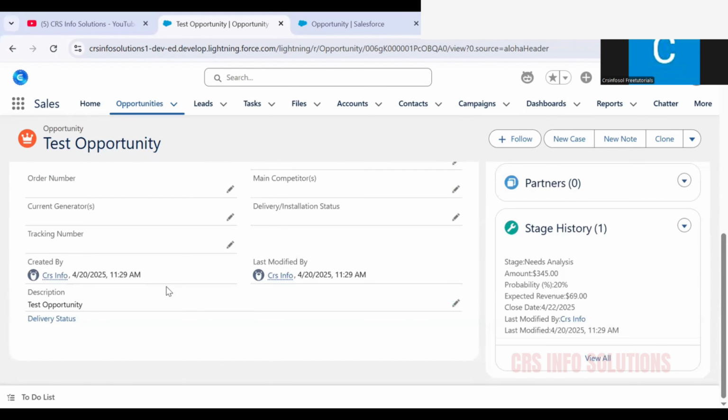So this way, as you can see, it is working in both scenarios, like if you create a record, or if you edit a record. In both scenarios, the validation rule is working perfectly.